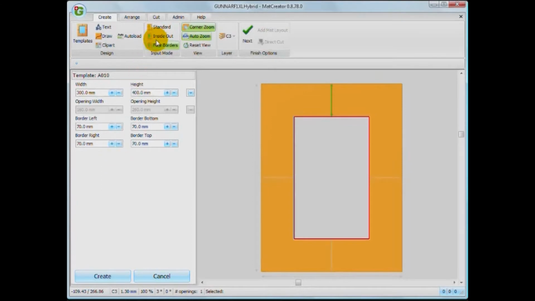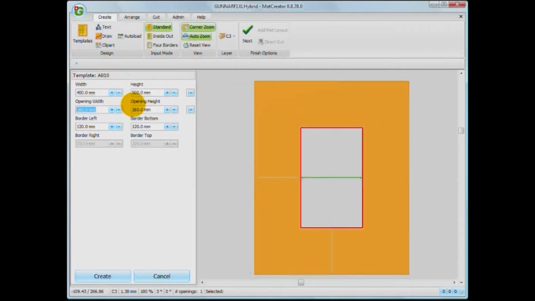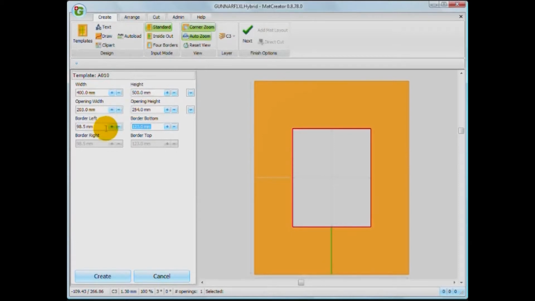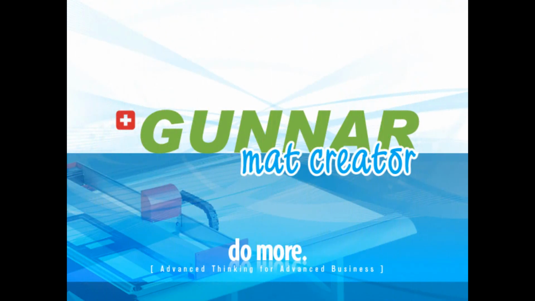Or you can use standard mode, and standard mode means you're working with, say, a set frame size, and then you can type in an image size so that it will automatically be centered, and then you can offset that with a couple of options there for the left and the bottom. Standard mode is the most popular mode to use when you're doing multiple opening layouts.